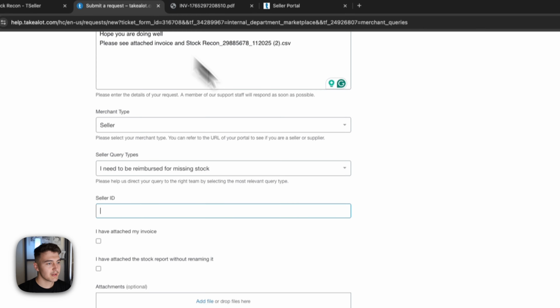And it's very important. Please do not rename the stock recon file that you downloaded from Takealot, as they use the file name to identify what they need to reimburse you for. So don't change the name, otherwise they won't be able to track it and it won't match with what is on your actual invoice. And then last step is to click on submit. Once you click on submit, Takealot will email you with a ticket number and assign you to an agent that will assist you with your reimbursement.